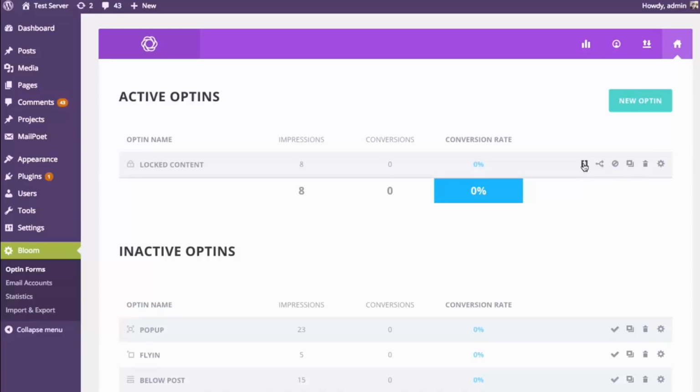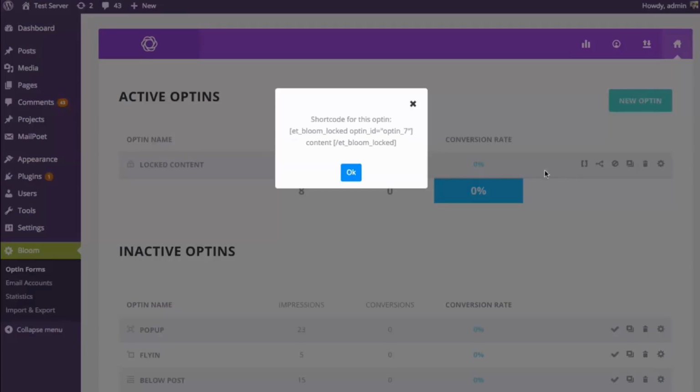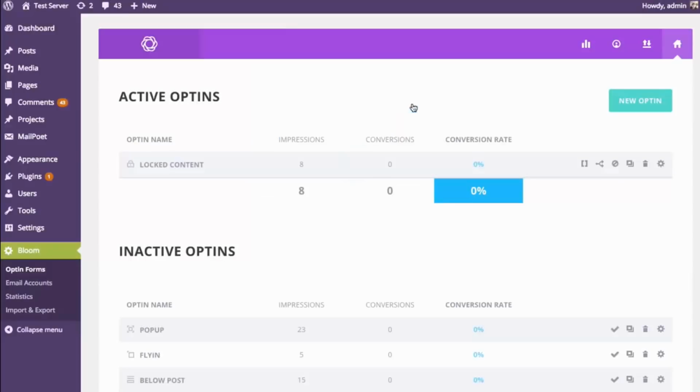If I press this icon here, I'm going to get a pop-up, and it's going to tell me exactly what shortcode I need to use to display that opt-in form on my website. So I would just copy and paste that shortcode into any post or page, and the opt-in form is going to appear. Like I said, this only applies to locked content and inline opt-in forms.